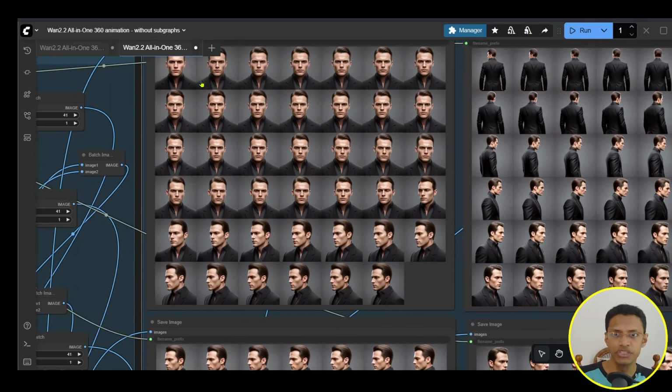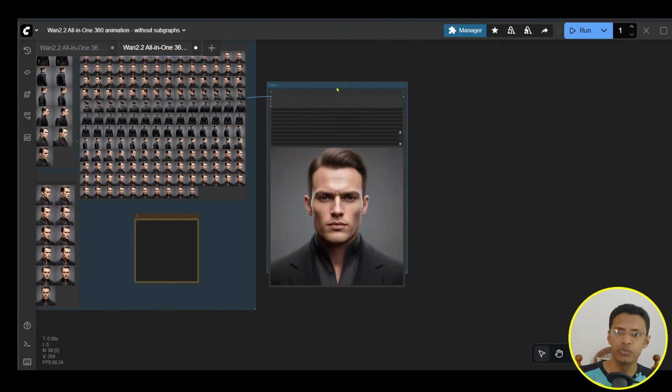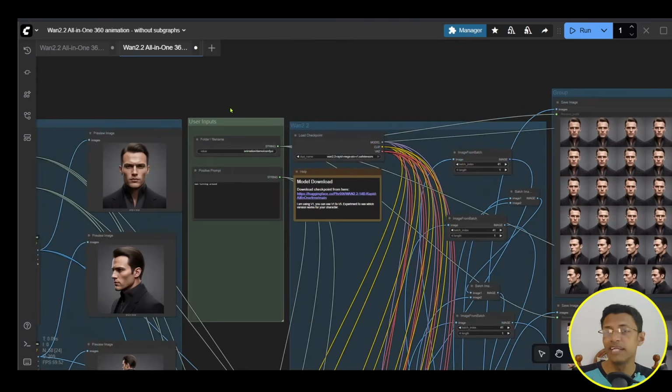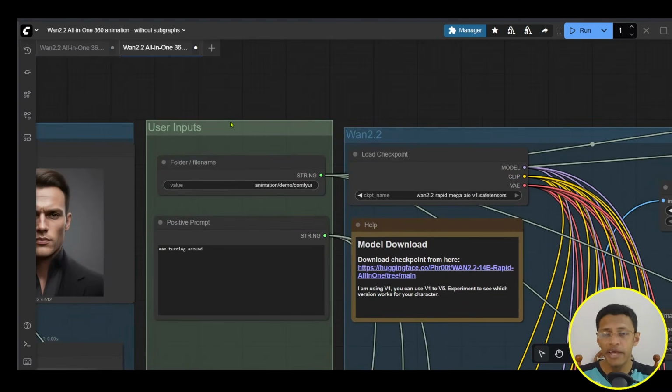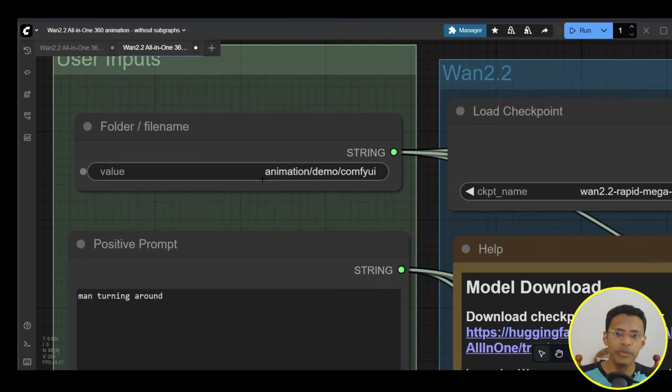This means that each of these images will be saved as individual images. Only this section here will save as a video. To make it easier to know where all those images are going, I have it in this format. We have animation folder. Then inside the animation folder, we'll have a demo folder. Inside the demo folder will be the images with the name ComfyUI. And then there will be underscore 0001, 2, 3, and so on.